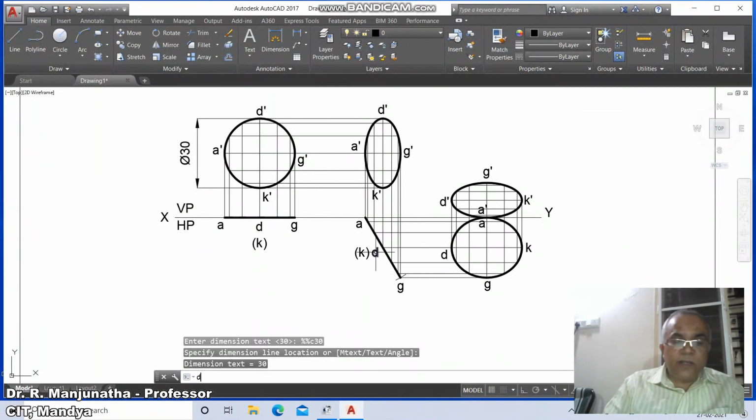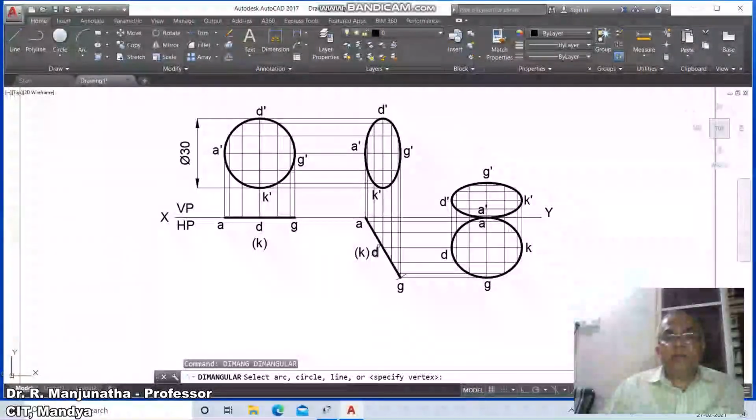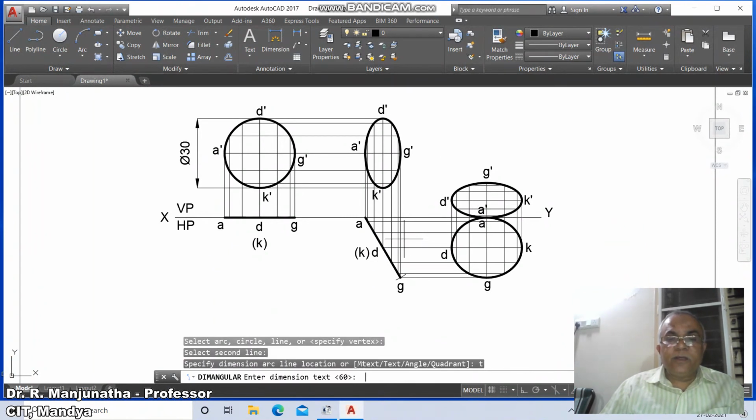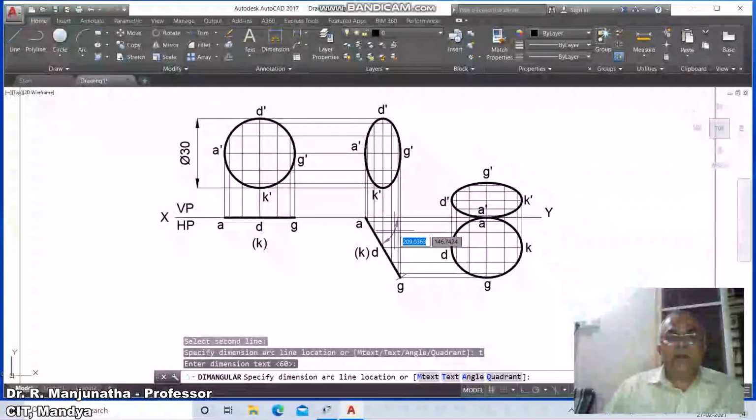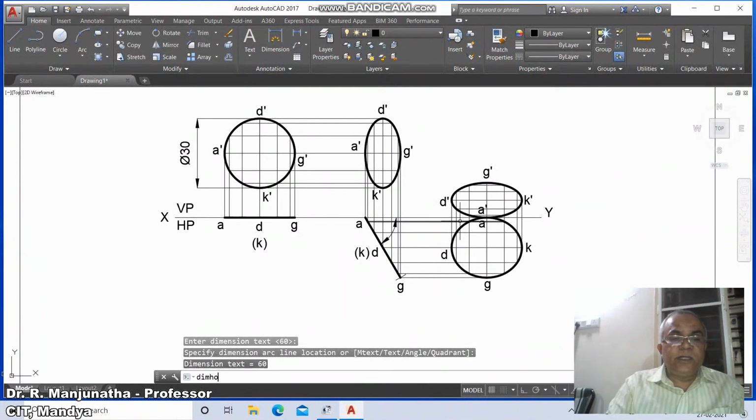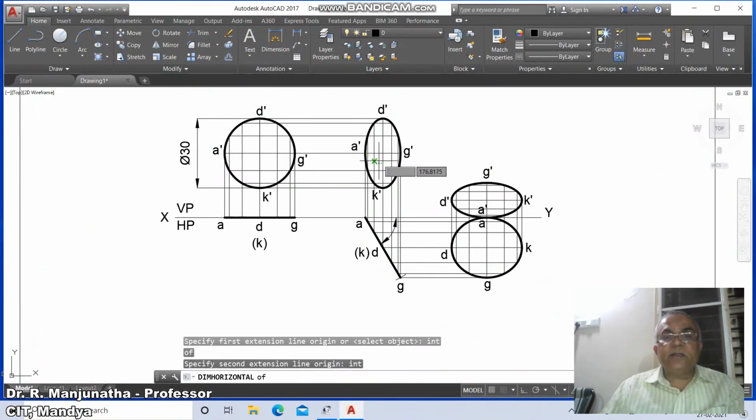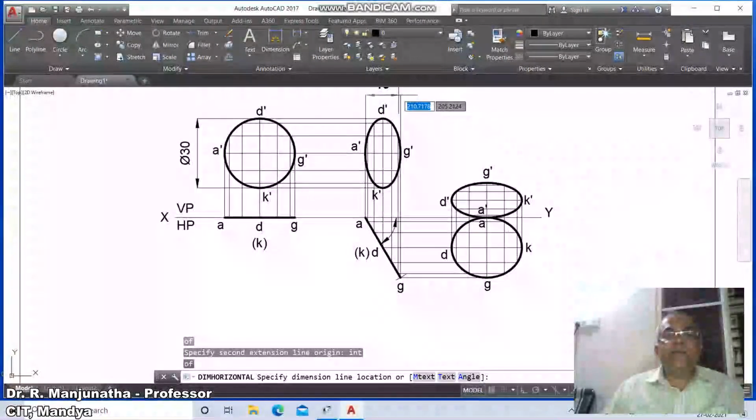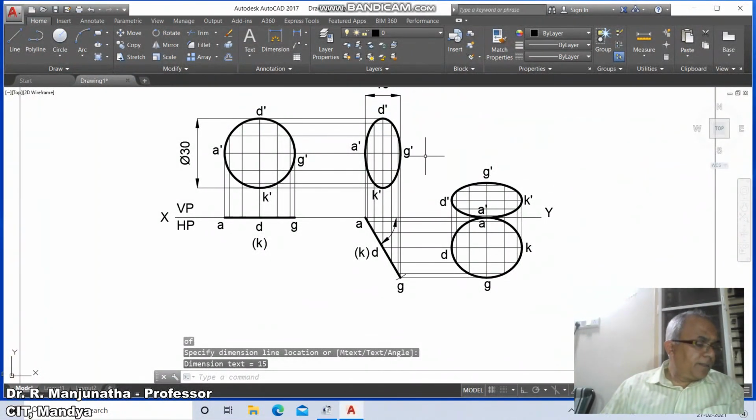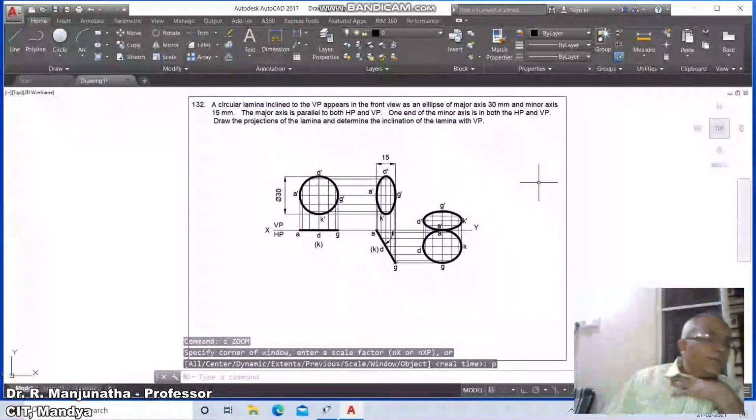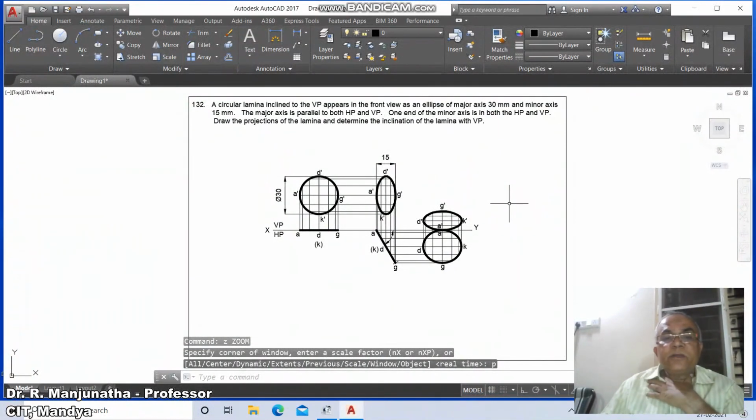Then go to dim angular, you select between these two, so this shall be having 60 degrees. Then go to text, give space, enter, so you get this. Then dim horizontal, you take intersection of this and intersection of this, and you will get 15. So here you are going to get this. Once you have this, now we have this.